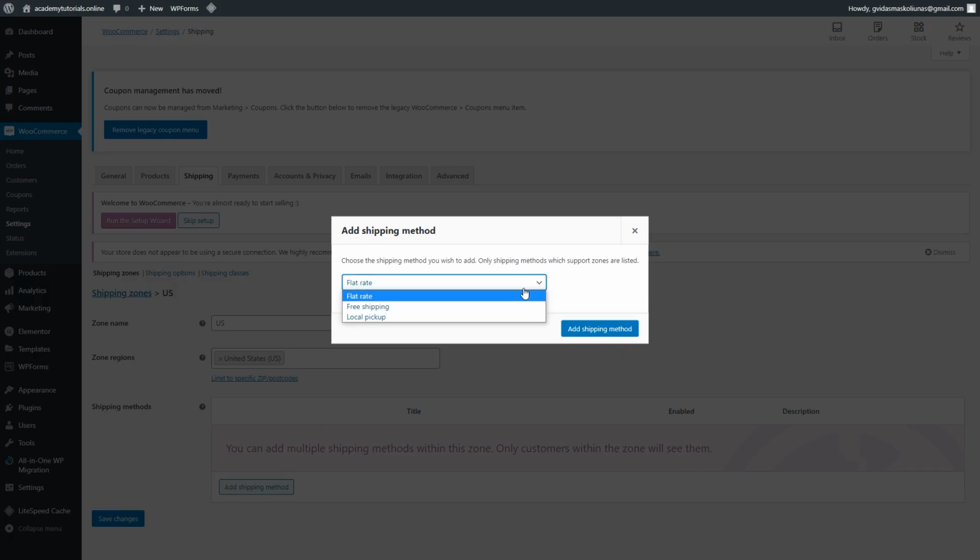All right, so as you can see right here, we have 3 different shipping methods. It's up to you which shipping methods you want to use, but I'm going to show you how you can create flat rate or how you can create a free shipping method. So for example, let's choose flat rate and let's click Add Shipping Method.